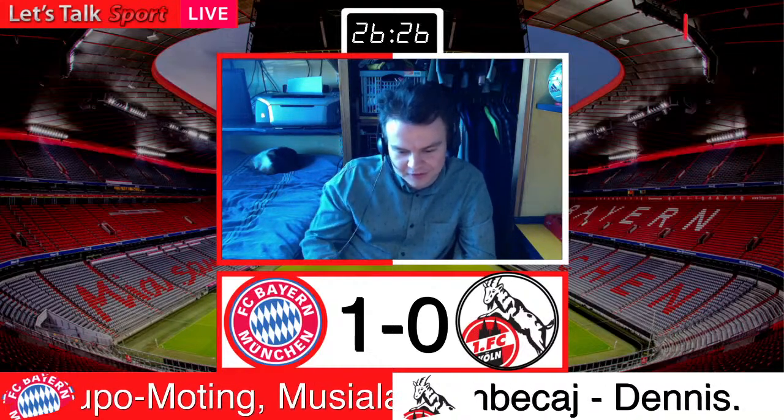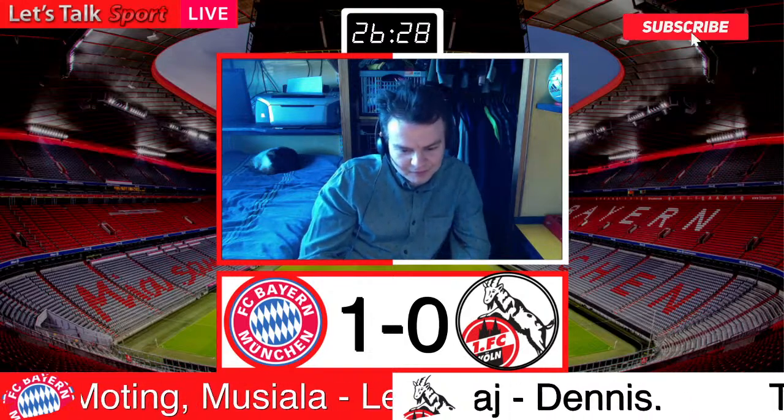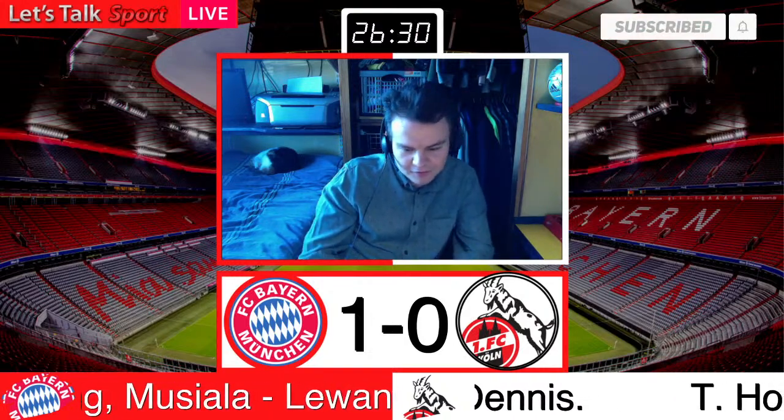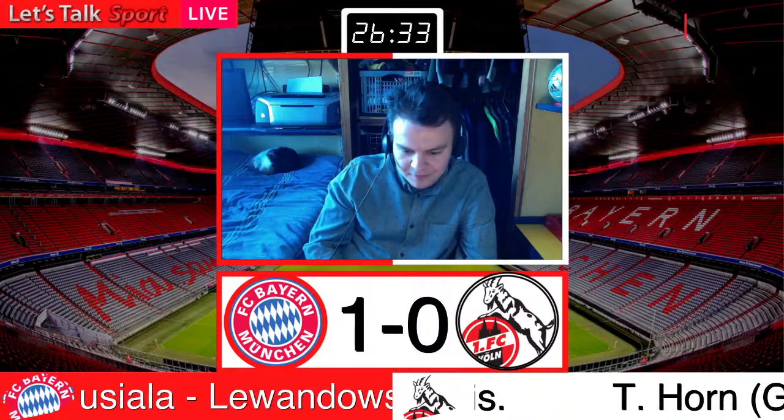It's with Alphonso Davies now, and pretty much every Bayern player inside the Cologne half, apart from their keeper, of course.